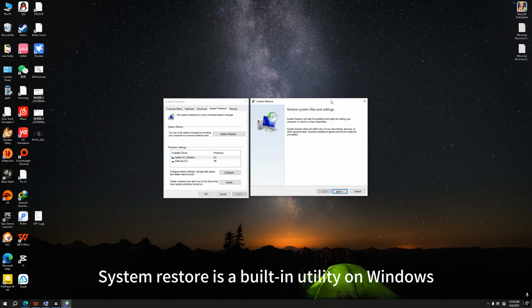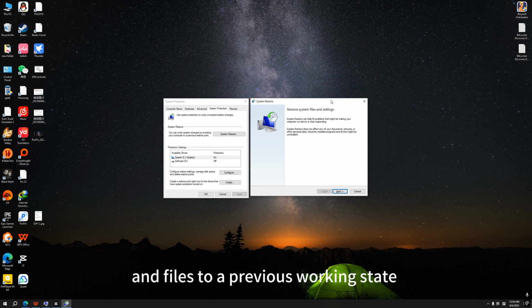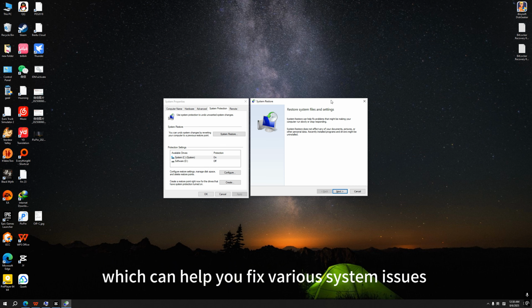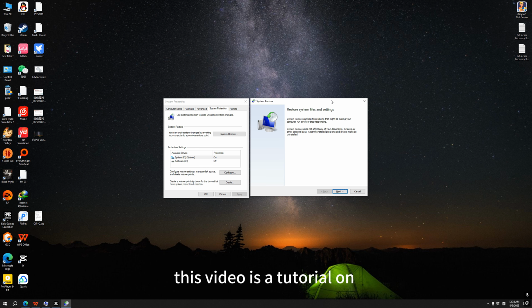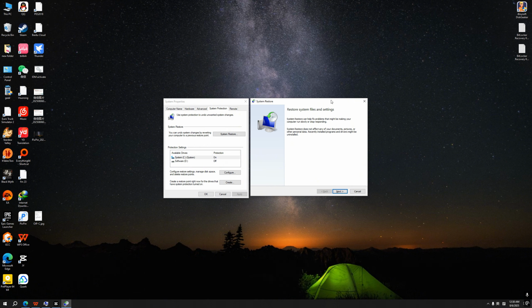System Restore is a built-in utility on Windows that allows you to revert your system settings and files to a previous working state, which can help you fix various system issues. This video is a tutorial on how to use System Restore and what we can do when we encounter error messages that indicate a failure of a System Restore.